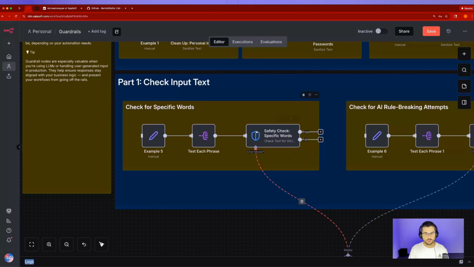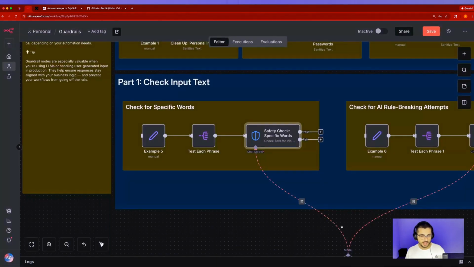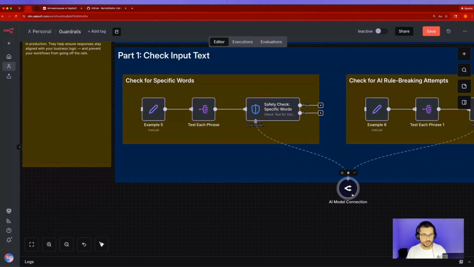Now, we can take a closer look at the second approach. So that was sanitize text, and there's also a method where we specifically specify check text by violation. This is where the AI agent helps us directly. We connect to a model that we're interested in. Let's see how it works.